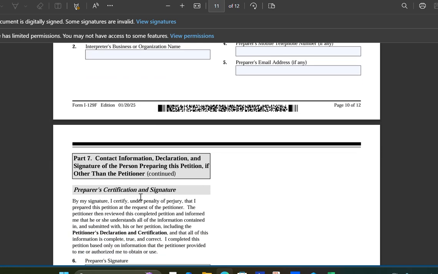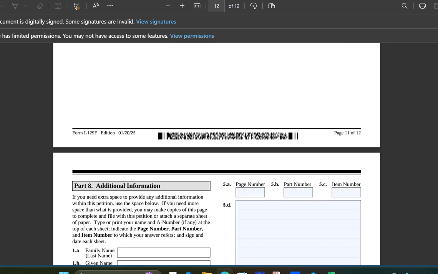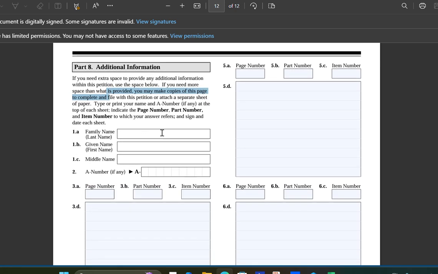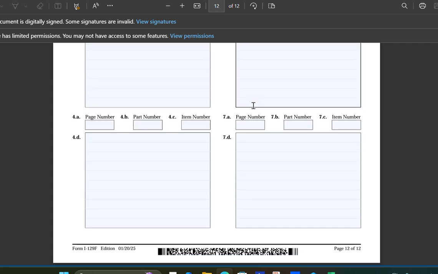Then contact information, declaration and signature of the person preparing. So the one who prepared this form has to sign this and the date. And part 8, this is the details that need to be done. Additional information. So just fill that if you need to add more information. And I think that's it.